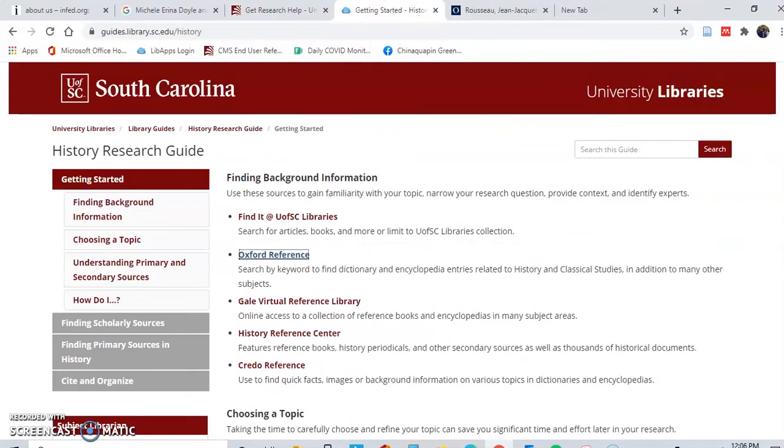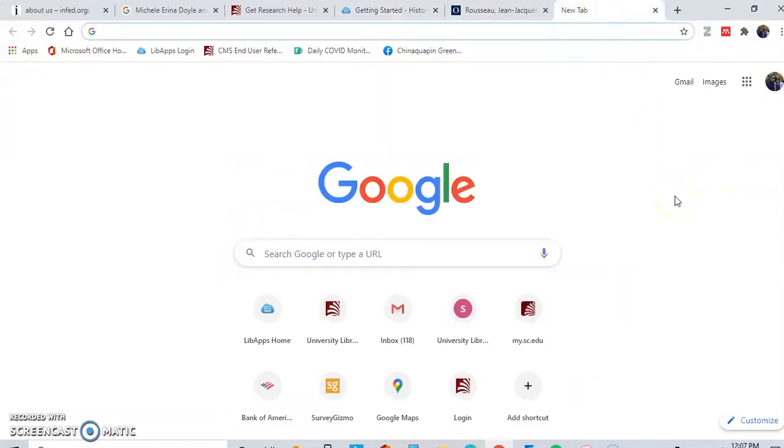The other resources listed on the History Research Guide, such as Credo and Gale, will look slightly different, but will work essentially the same as Oxford Reference. You can search across hundreds of reference books, and you'll want to pay attention to the titles and the length of the entries to choose the most relevant ones. You can also search for reference sources and background information on the internet, but if so, you'll need to make sure you're evaluating what you find.